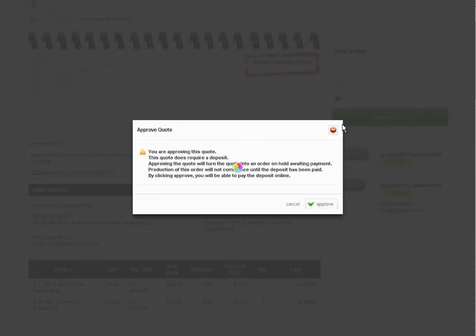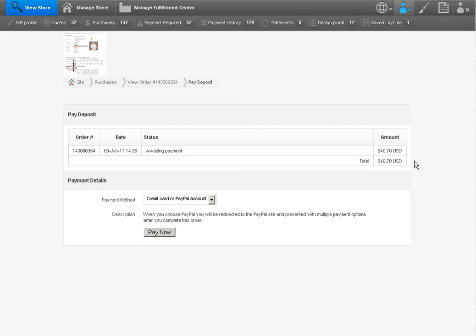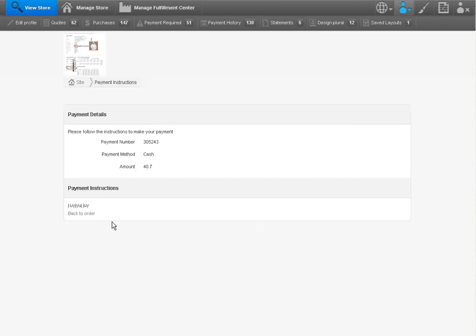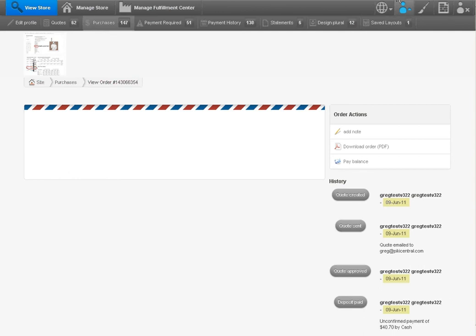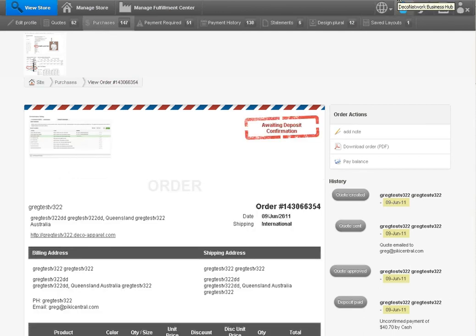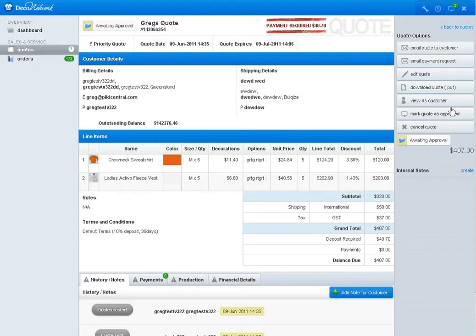Okay, so they're going to approve the quote. It's telling them they need to pay a deposit to get that order into production. So they click approve. Okay, and it takes them through to the payment screen. For this case, I'm going to click cash, pay now. Okay, so they're paying by cash, which is an external payment method. That still would need to be approved by the fulfillment house yourself before it goes into production. So it's a live system.